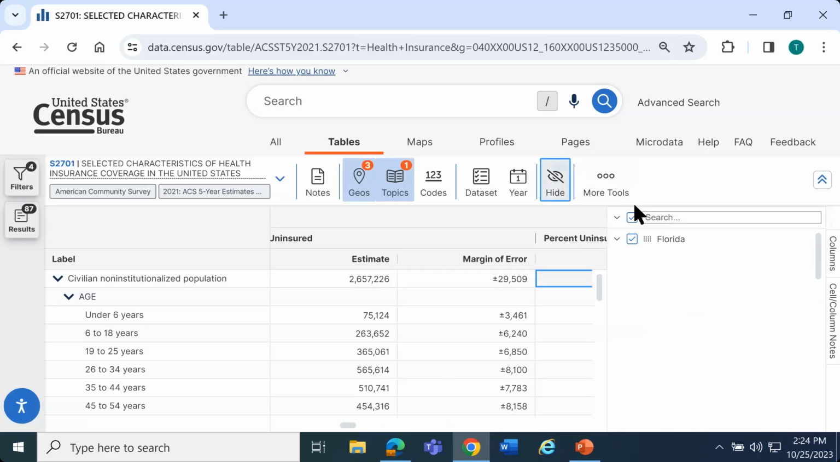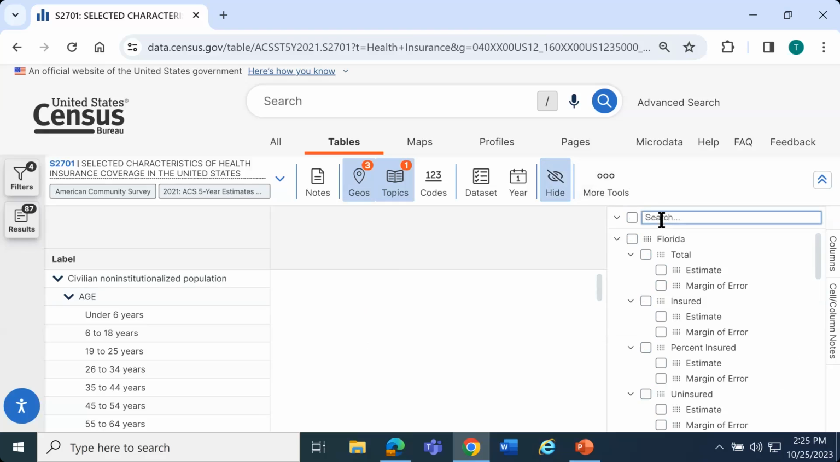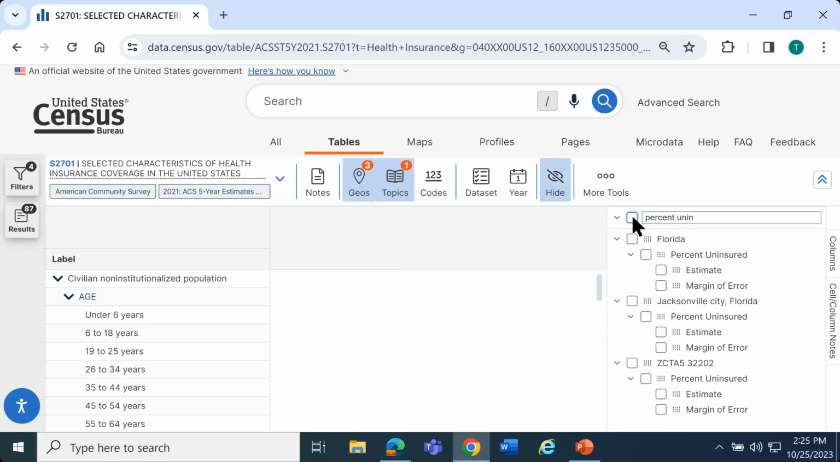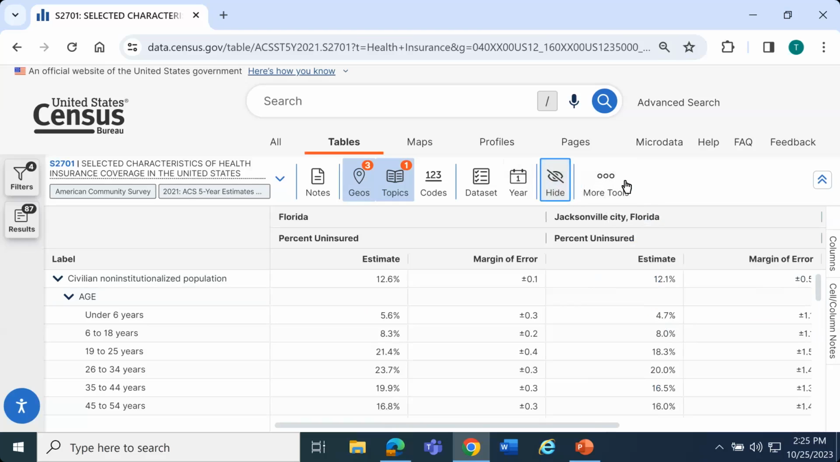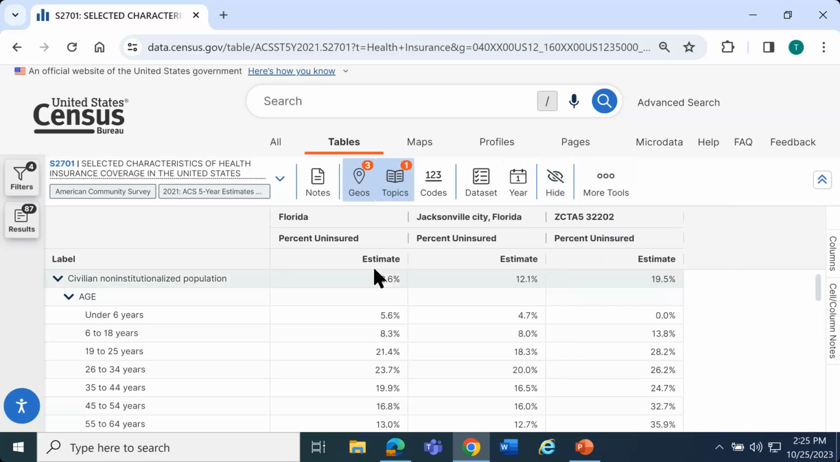I am going to make some tweaks to the table here. We're going to walk through this step by step in our next example. So don't worry about the process that I'm going through at the moment. I just want to show you that with a couple of clicks, you can make these data appear side by side to just keep the columns you're interested in, and we can compare the percent uninsured across these 3 different geographies, 12.6%, 12.1%, and 19.5% side by side.